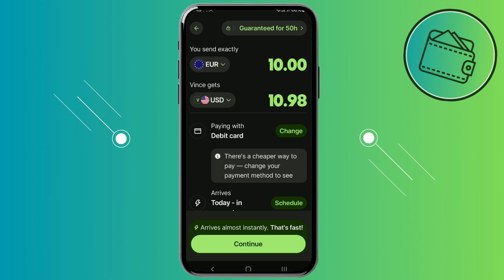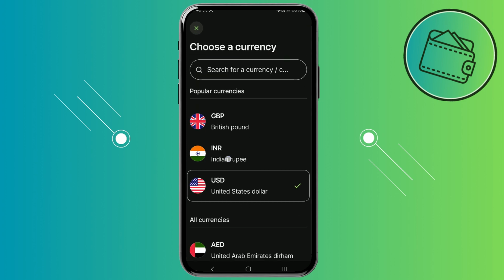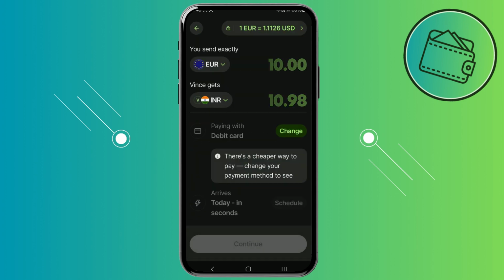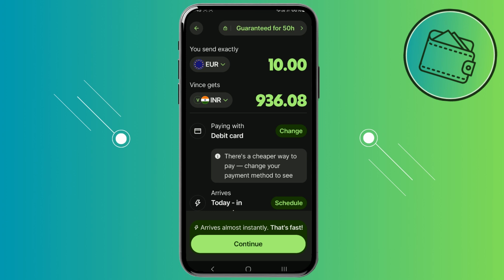And you can also change the receiving currency. So you can also select Indian rupees from here. And then essentially you would be sending euros, which would be automatically converted at the best available rate to the Indian rupees. So you send euros and then they receive rupees.